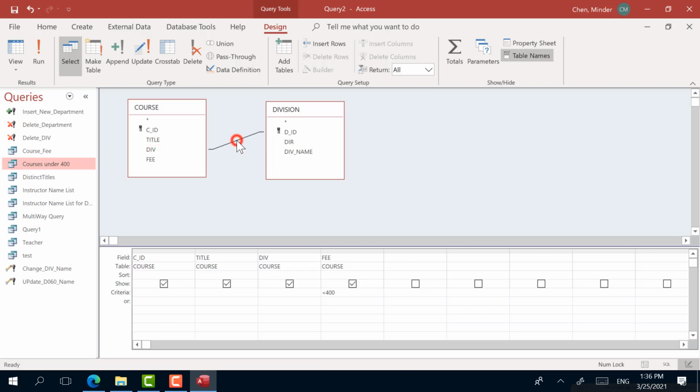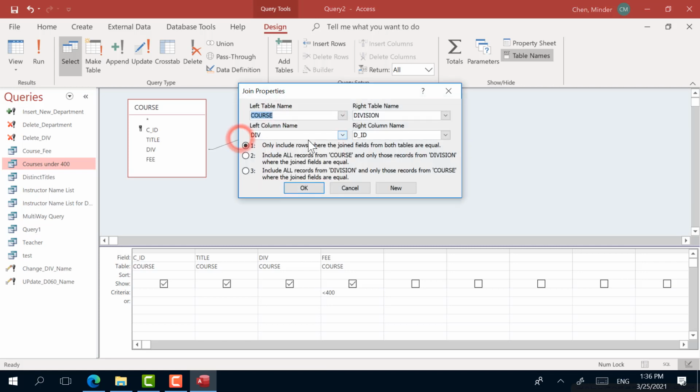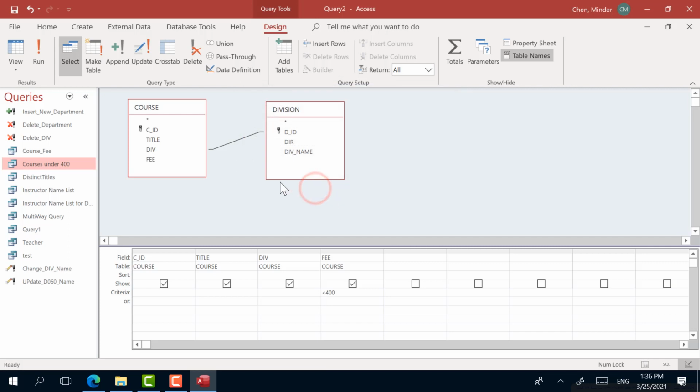The div is a foreign key because it serves as a primary key in another table, the division table. Got it? So it is better that you do this drag and drop, connecting these two common fields and making it a relationship. If you double click on the line, it will show how these two columns are related to each other.